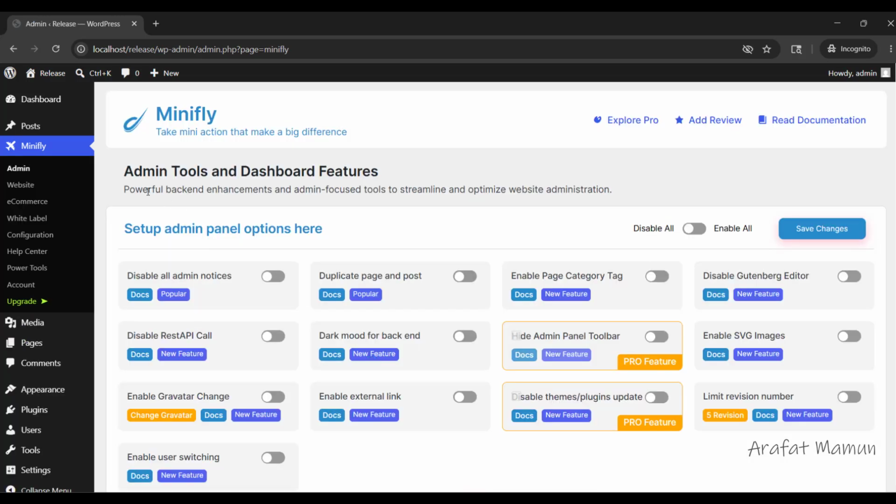After activation, go to Minify, then admin. Here you will find a setting called enable the page category tag. Simply turn on the toggle and click save.